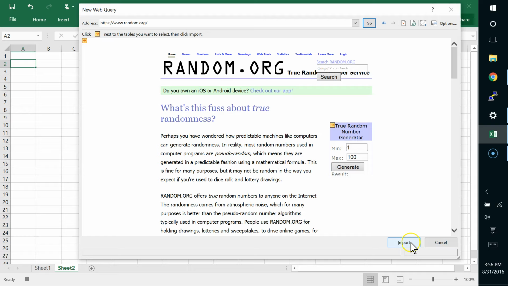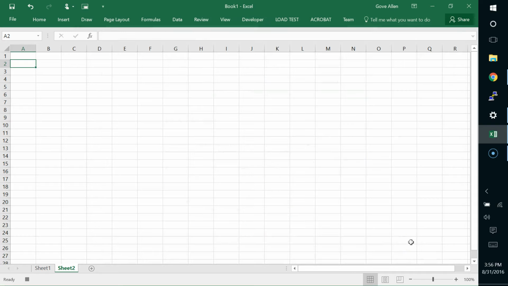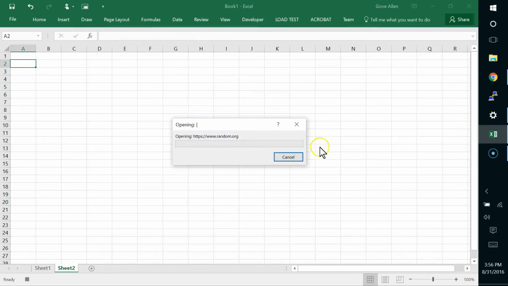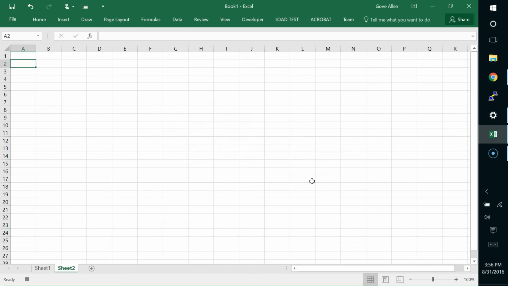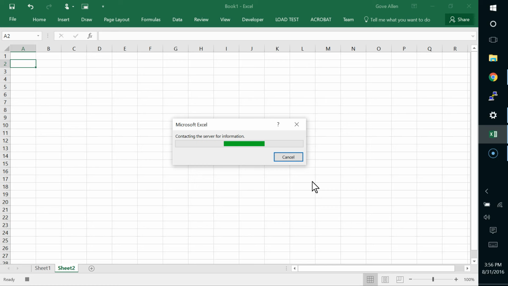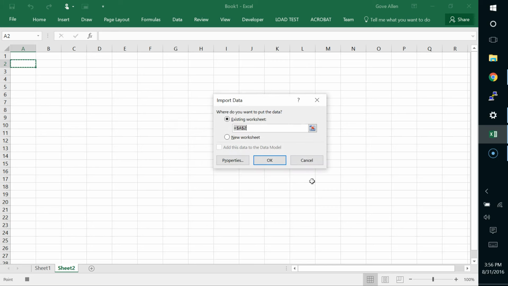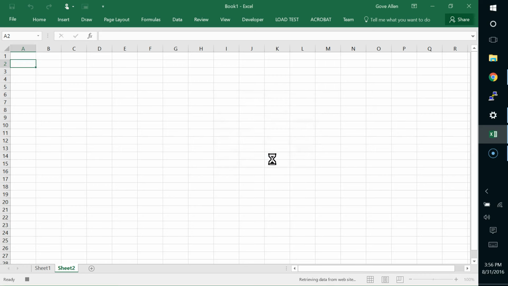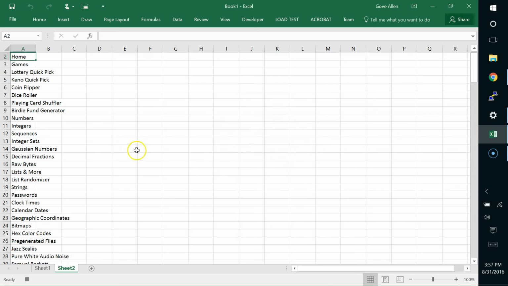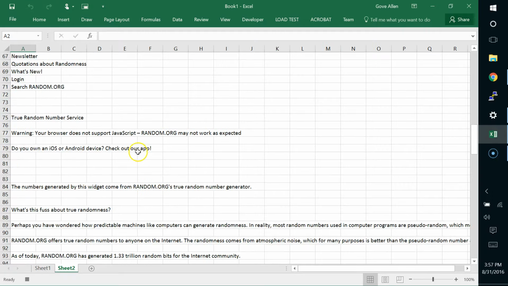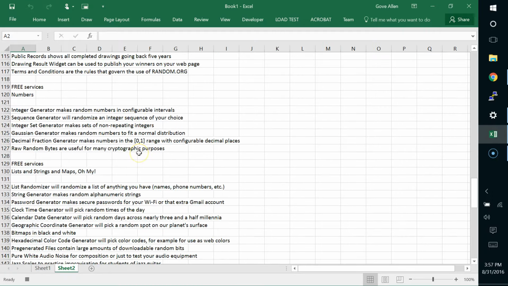So then I'll say import. It's going to ask me where I want to put it. And it doesn't really matter where we put it because we're going to modify that part in code as well. I happen to be on A2, that's fine. And it should bring the data in. It's not very pretty, but it has to hold that information from the server.